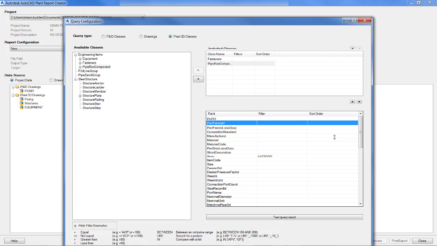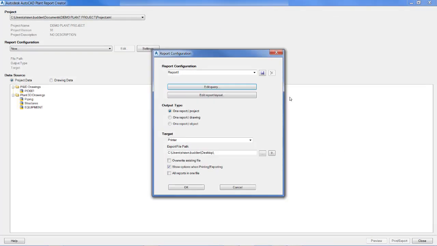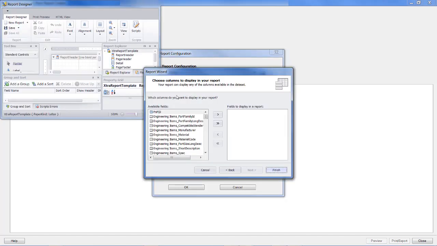Now that we've chosen what we want in the report, let's go ahead and do a little editing of the report itself. We'll go ahead and OK this. And we can give this report a name. I'll just call it piping. And let's go ahead and edit this report layout. So now we can choose the columns that we want to display in our report. And let's just pick some at random that we want to go ahead and include in here.